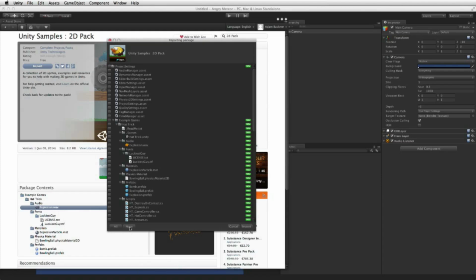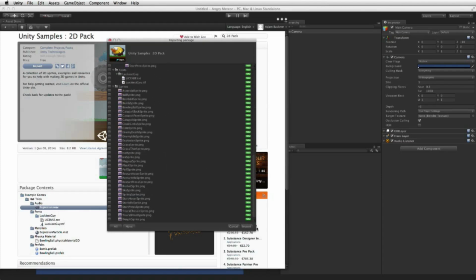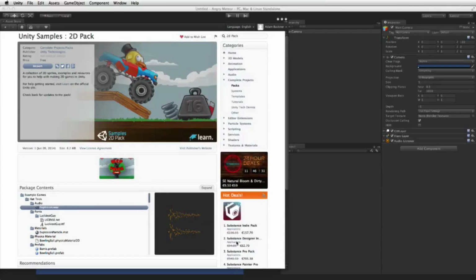So I'm going to click None. So all of these assets are deselected. Then I'm going to pick up the sprites folder here by clicking that. By clicking the folder, I get all of the contents. So I could choose to turn some of these on and off, but I just want to get all of the sprites. And now I'm going to import that into my project.